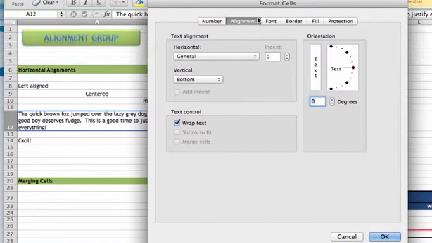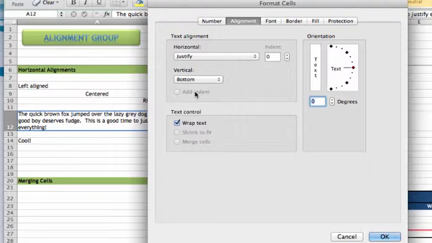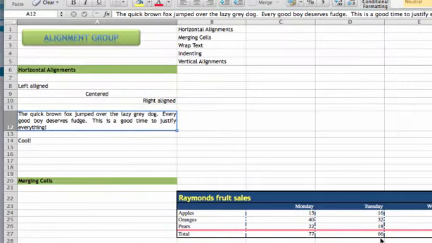As you come down here in the Format Cells dialog, we hit horizontal. Instead of general, we're going to go to the justified alignment and click OK. And now you see it indeed. It's spaced out those first two lines so that everything touches both edges of that cell.